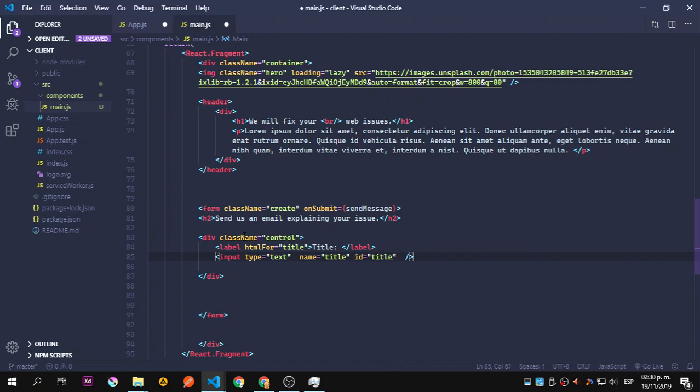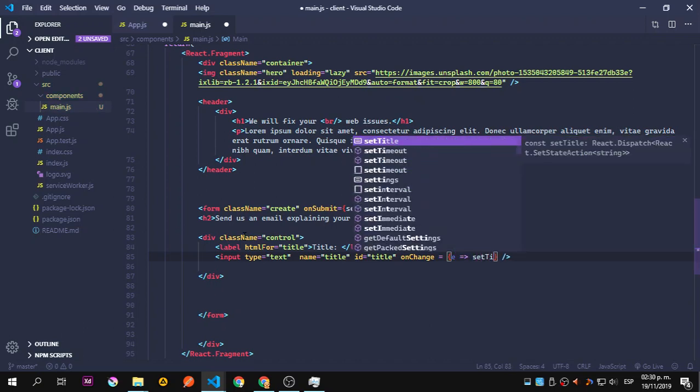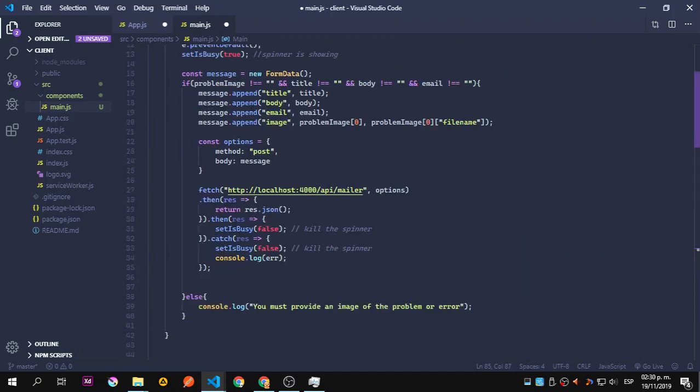Okay, for the HTML4 to work, and on change, we handle the on change. For this to work, we are going to set an event and pass it to a function that is going to be set title. We already have that in the first lines of code.